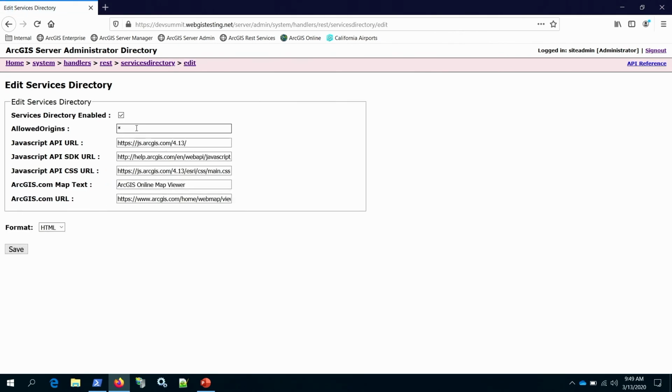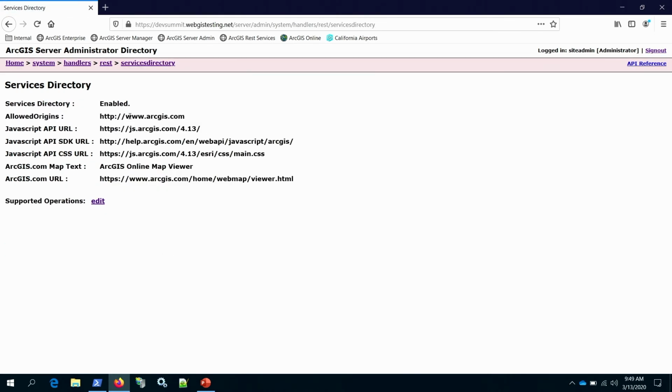So I'm going to change this to HTTP www.arcgis.com. And you'll see why it's HTTP and not HTTPS. This is for this demonstration. So if I hit save, that means accessing a web application over HTTP on arcgis.com would be the only way that this CORS restriction is enforced.